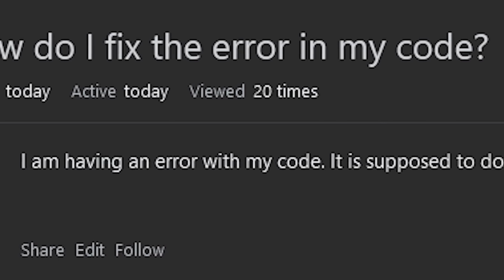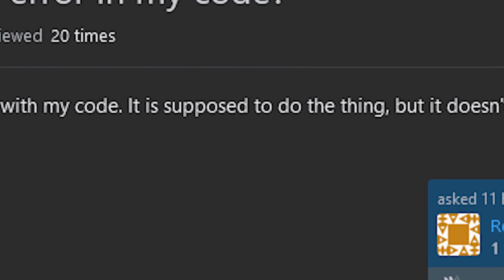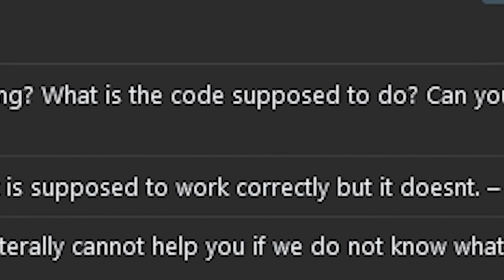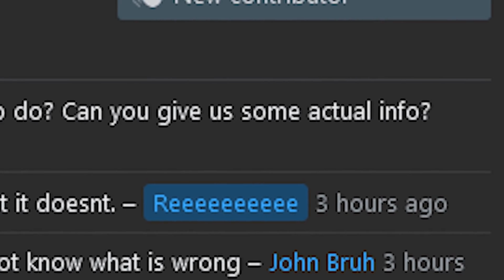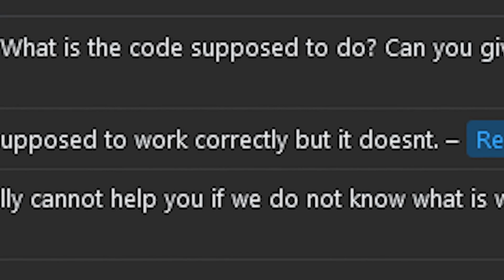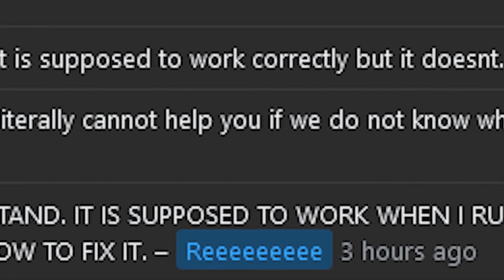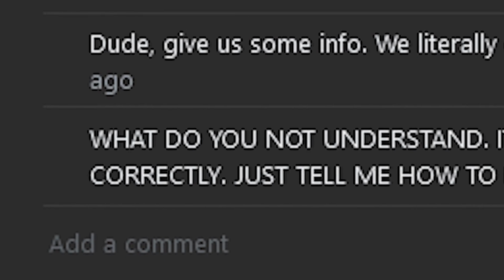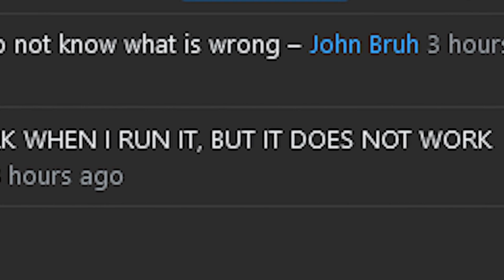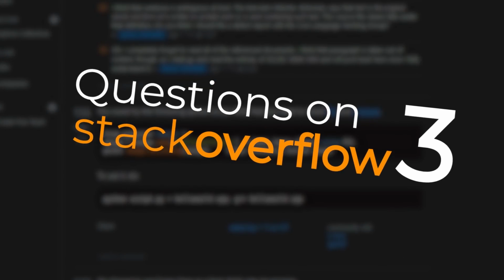How do I fix the error in my code? I'm having an error with my code. It is supposed to do the thing, but it doesn't. What's the error you're having? What is the code supposed to do? Can you give us some actual info? What did you understand? It is supposed to work correctly, but it doesn't. Dude, give us some info. We literally cannot help you if we don't know what's wrong. What don't you understand? It is supposed to work when I run it, but it does not work correctly. Just tell me how to fix it.